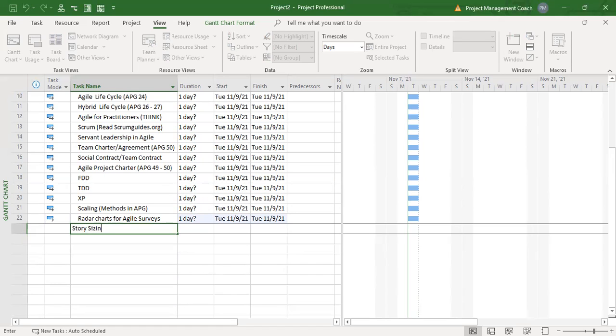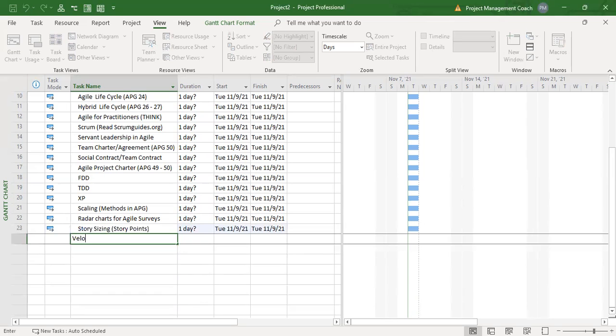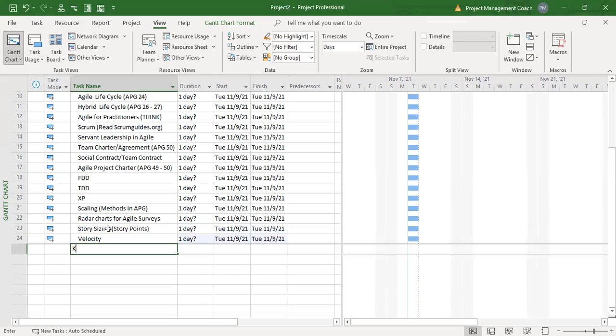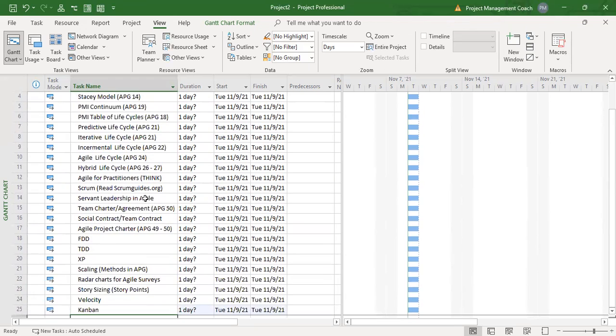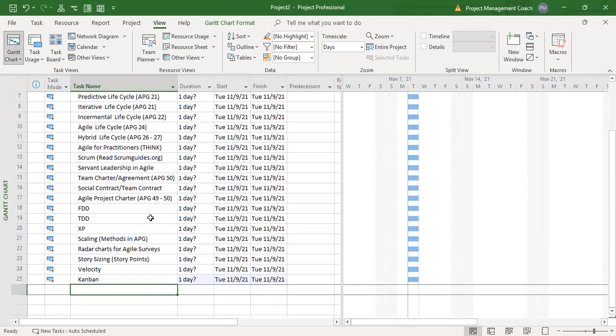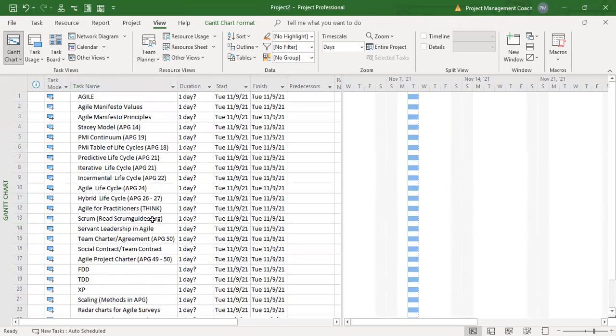story sizing, especially your story points, the concept of velocity, and of course, Kanban as a ready way for you to optimize and maximize your efficiencies. Wherever you are, you can start with that. I'm going to leave it at this for now.